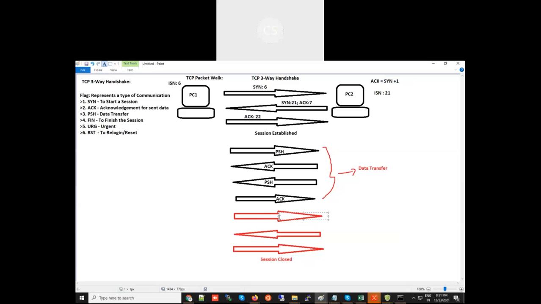FIN means finish. Then he will say, okay, I also want to finish, take your acknowledgement. FIN ACK. Then he says, okay, you also finish, FIN ACK. The session gets closed. This is the way the TCP three-way handshake works.